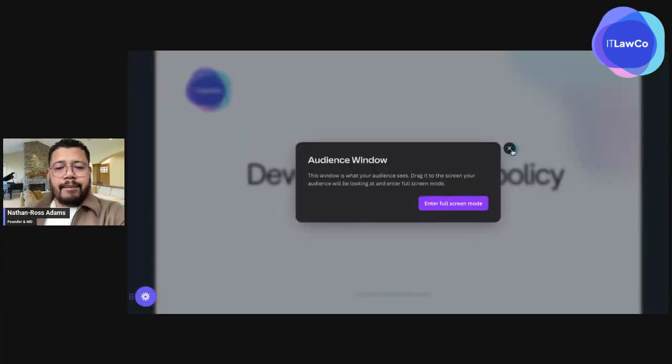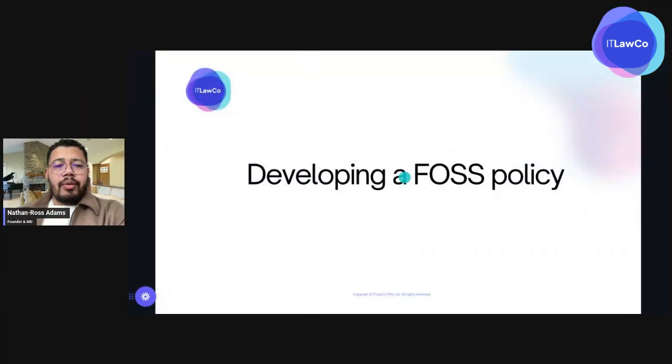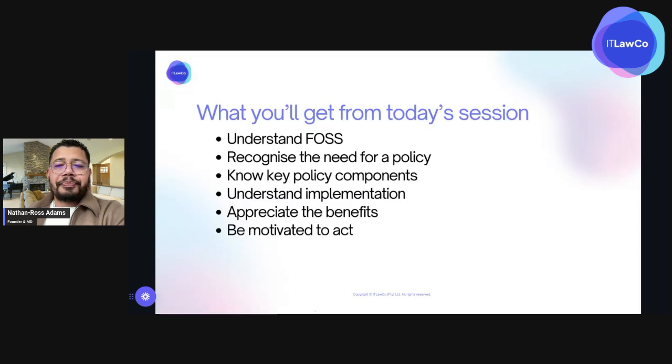So let me just start off by sharing my screen. Okay, it should pop up shortly. Okay, great. So what you should see on your screen now is the slides for developing a FOSS policy, and we're going to get started.